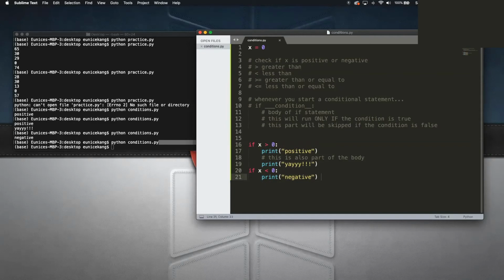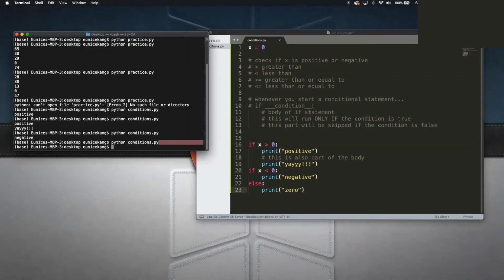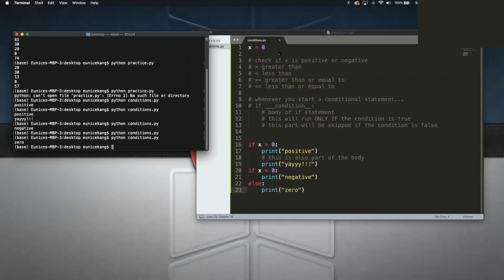What if I decide to put here else print 0? Is this correct? Would this work? Is this a completely flawless program that will work for every single test case I were to try? No, right? On the surface, it looks like it could possibly work. And it does work for 0. If I try to run this, I do get 0.